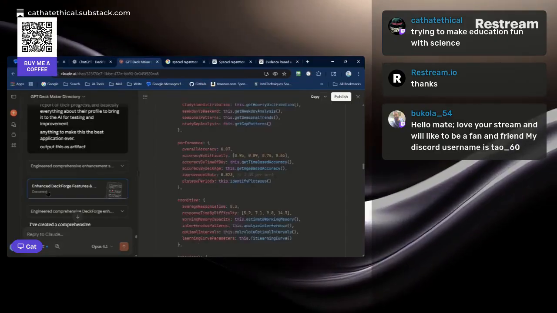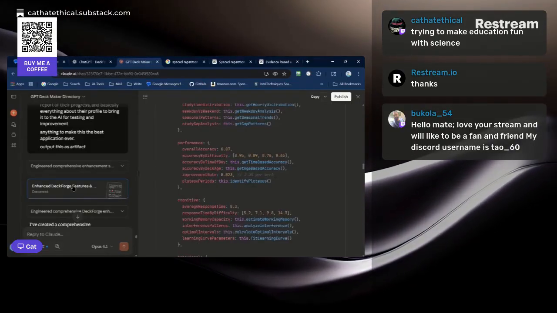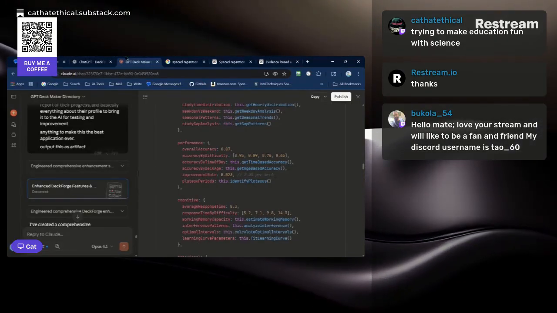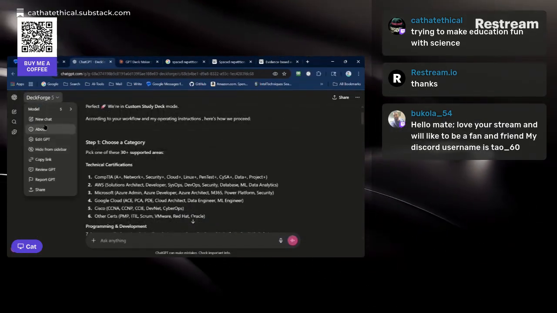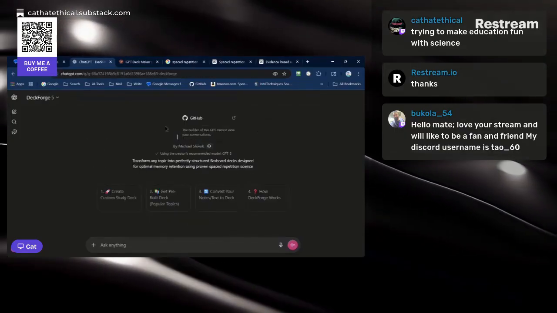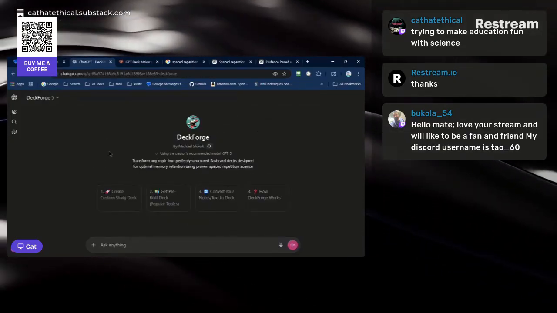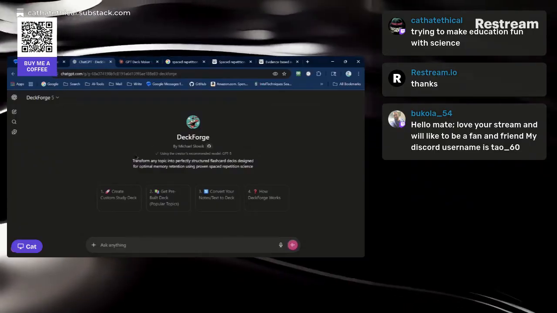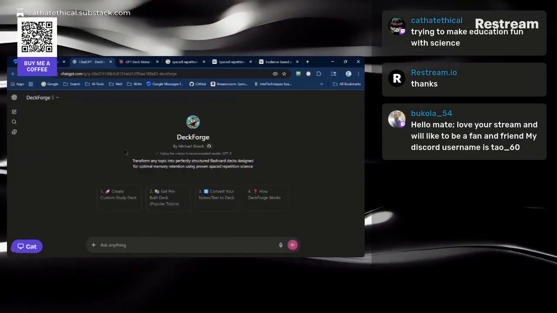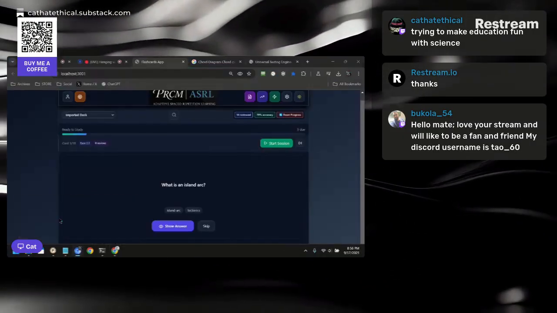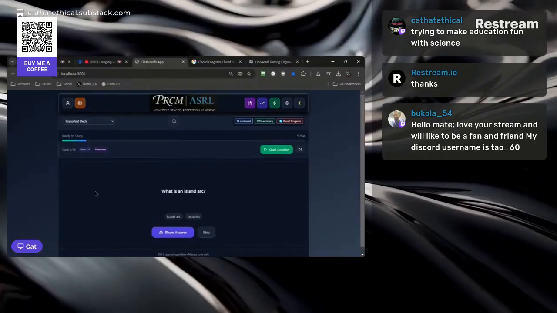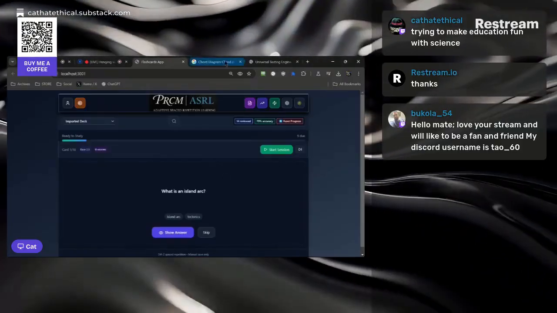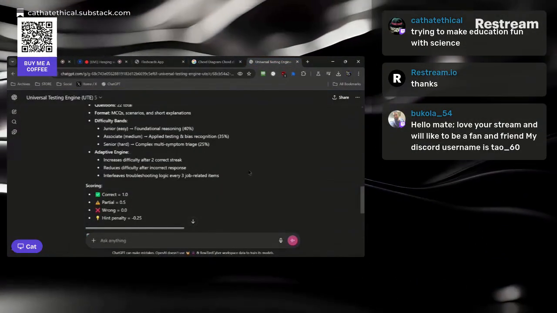And this was originally built as part of DeckForge. Bro, this originally started as this. So it started as DeckForge. DeckForge ended up becoming not enough. DeckForge ended up becoming part of this. And then it was like, what if we added a different way to test people's knowledge? And that ended up becoming this.